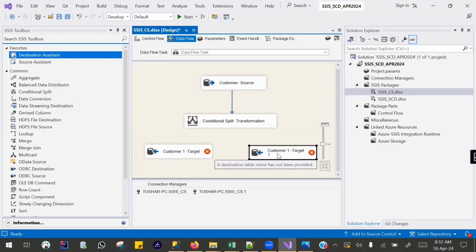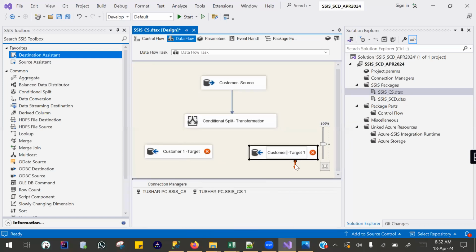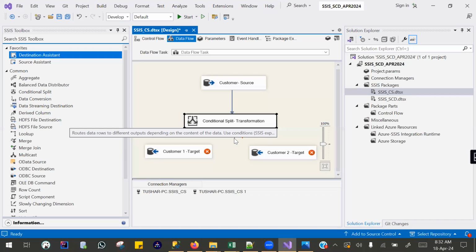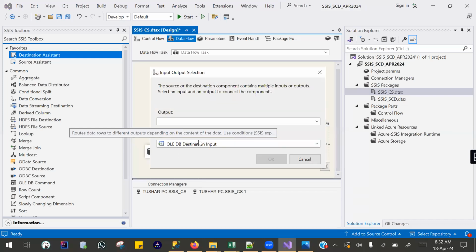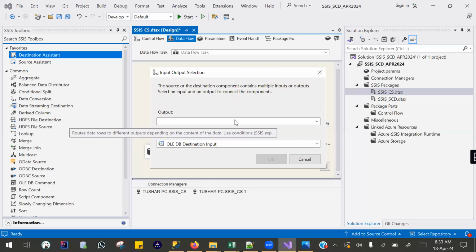I am going to select the tables later. This will show you the red mark. The component name should be different. That's why it is showing the error. It does not allow the same component name. So I am going to give conditional split output for male to customer 1. I am going to give conditional split output for female for customer 2.